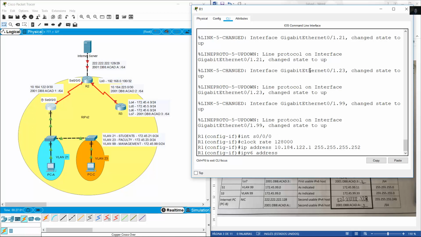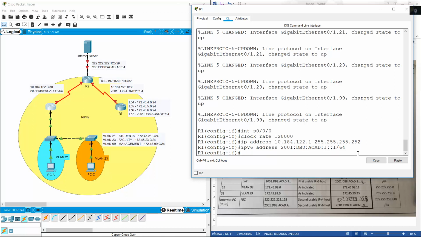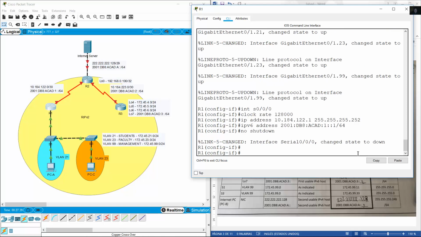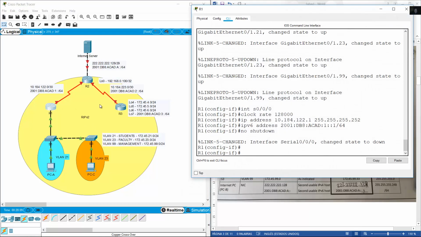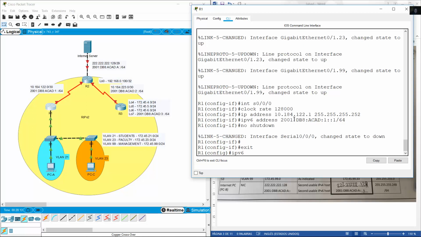IPv6 address, the first usable, the first IP. Okay, no shutdown. Okay, finally on R1, exit, and don't forget to enable ipv6 unicast-routing to permit the routing in IPv6.